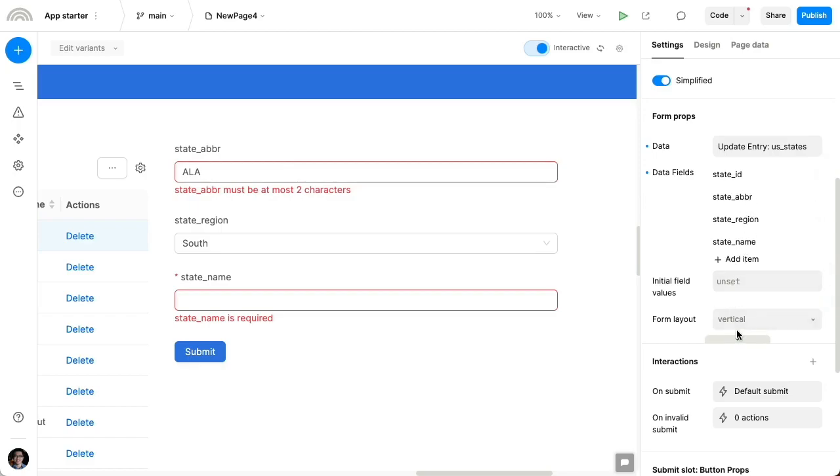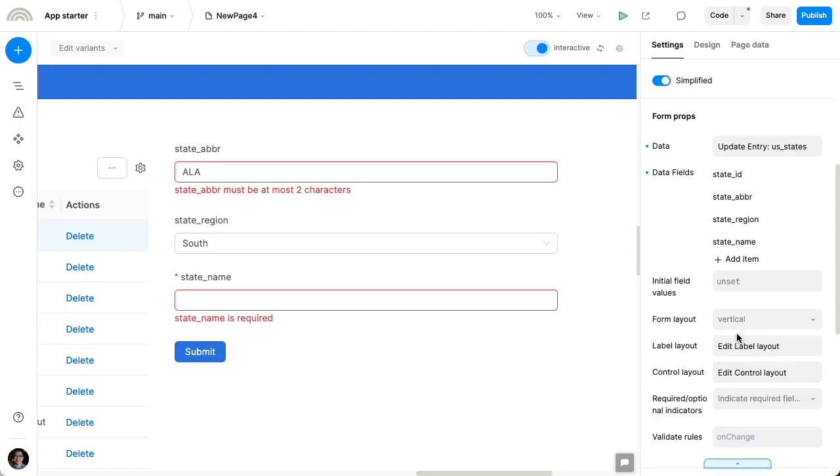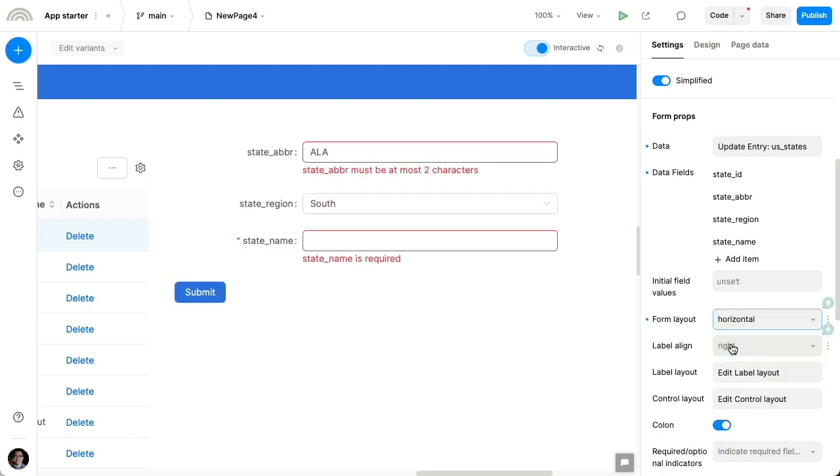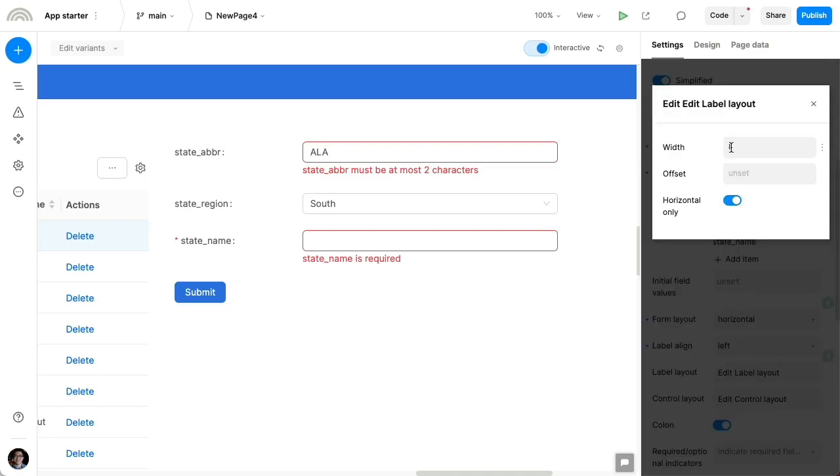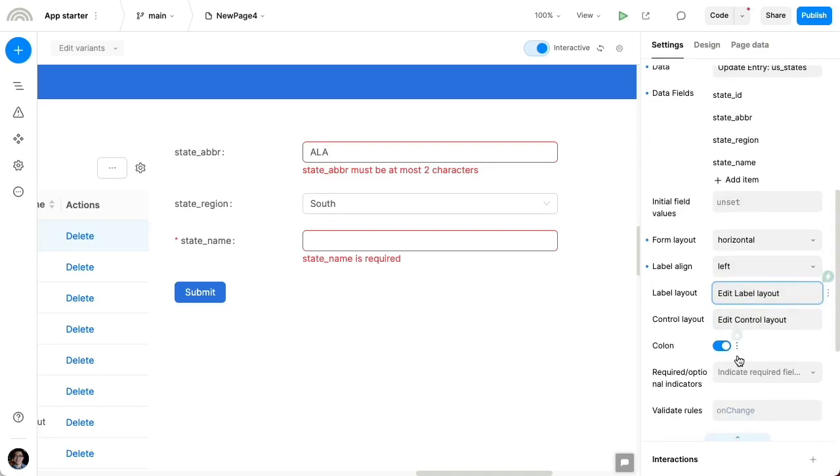And from here, you can really just customize other aspects of the form. So you can choose the layout. If you want it to be a horizontal layout, you can choose whether it's left or right aligned and how much space is given to the label and control and whatnot, and whether it's displaying optional instead of required. So you can play with these settings.